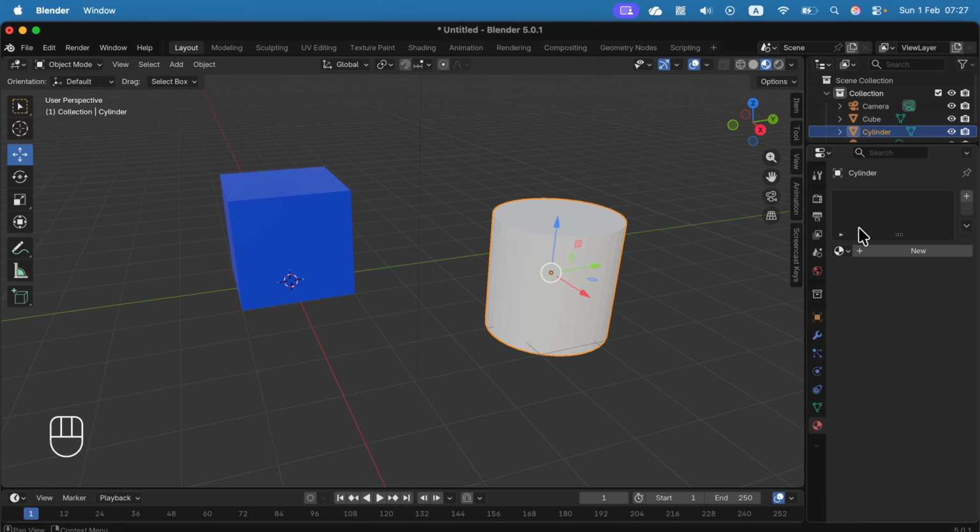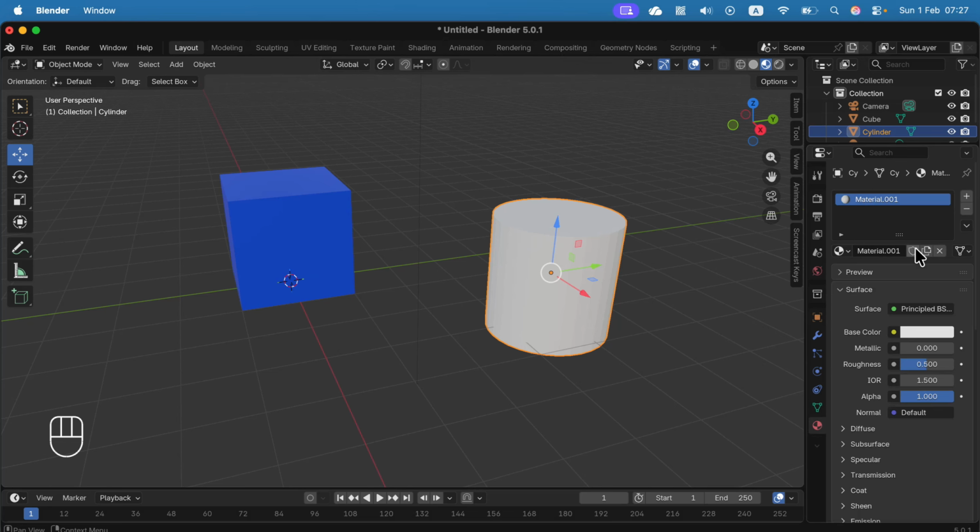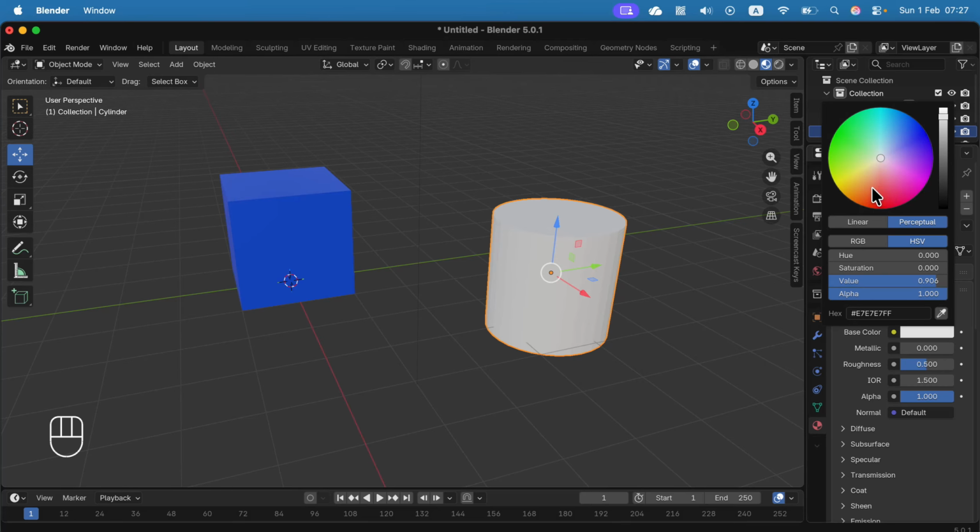In this case there's no material, so I need to click New, add a new material, and then set the color for that material covering the object.